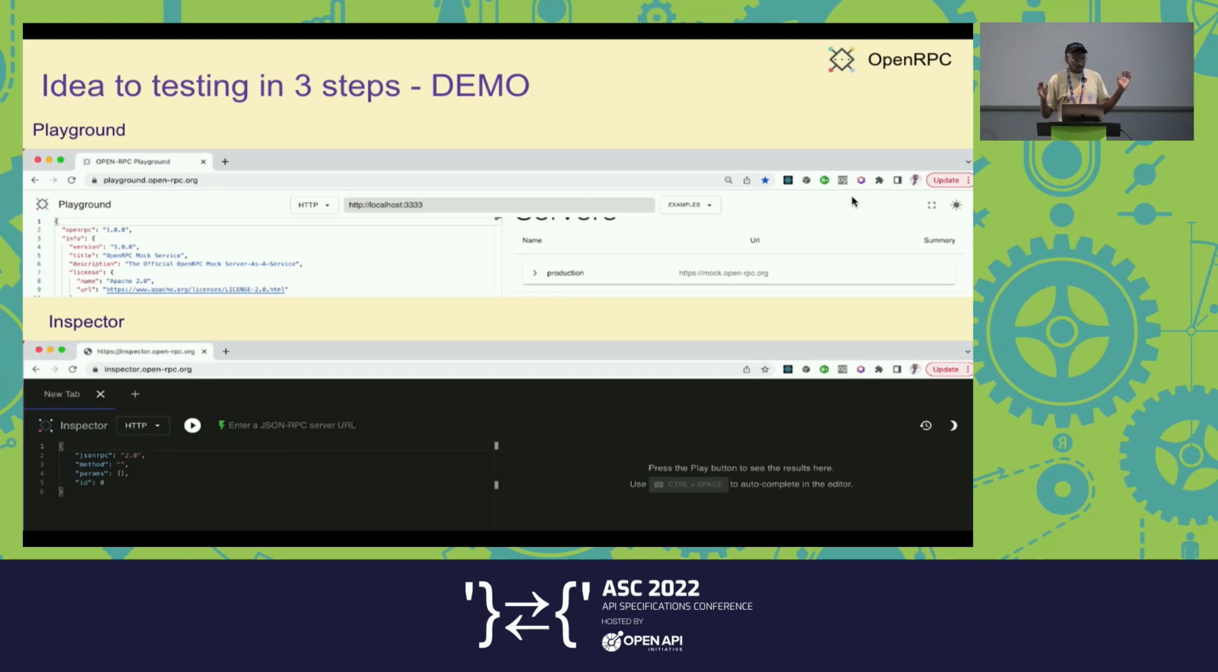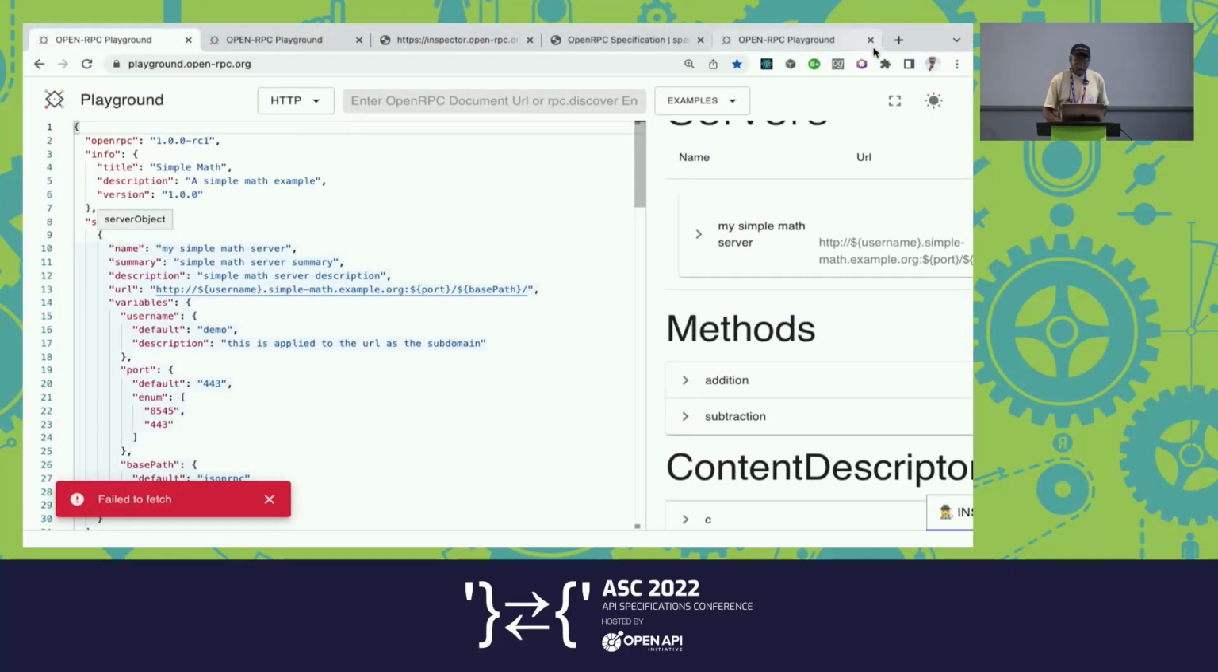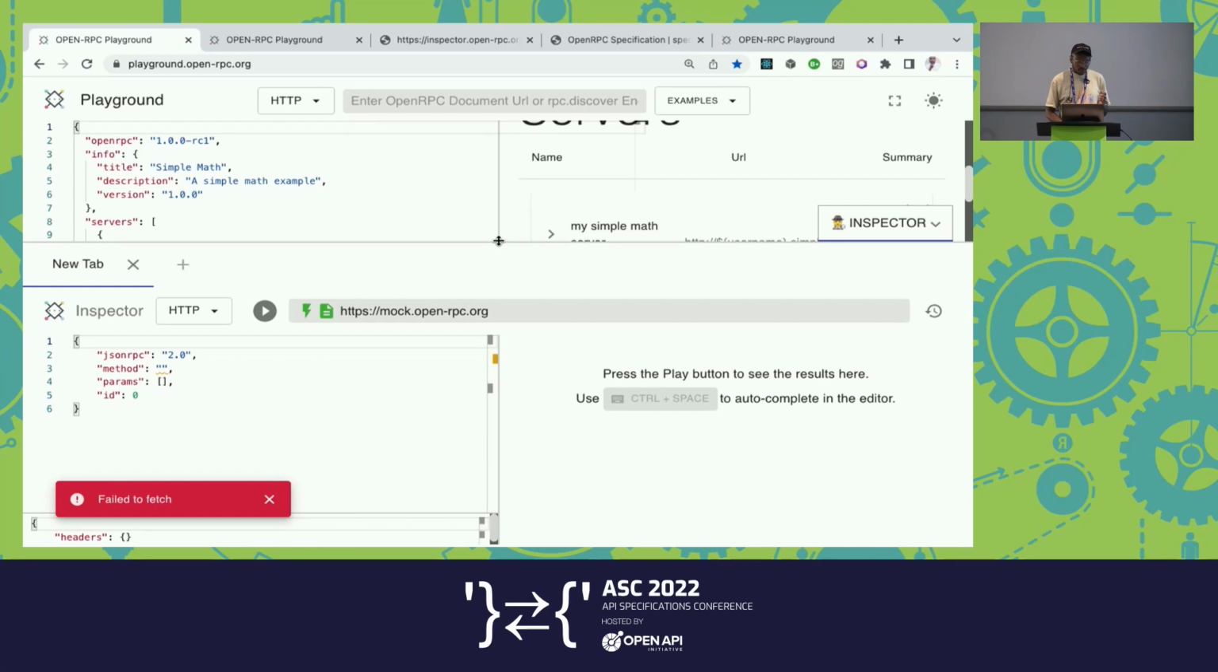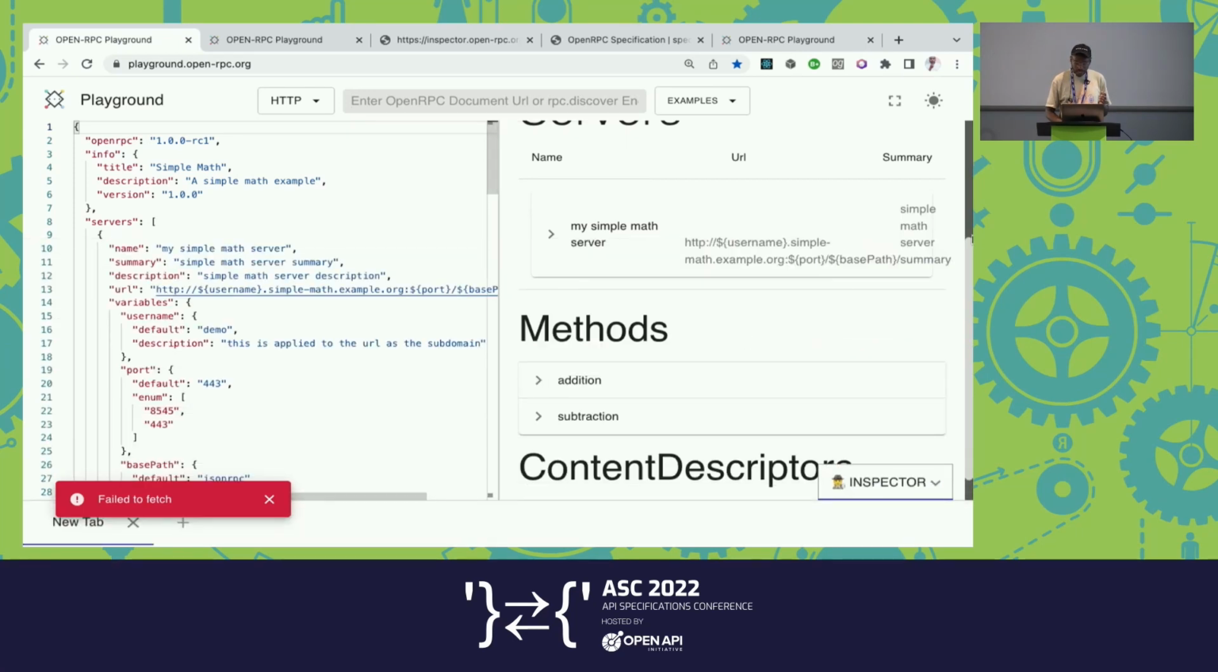All right, so I promised you a demo. We're going to go from idea to testing in 3 steps. And I'm just going to switch this over into demo land. All right, so here is our playground. I have it super zoomed in just so that way you can see it.